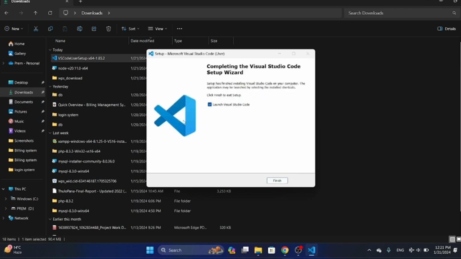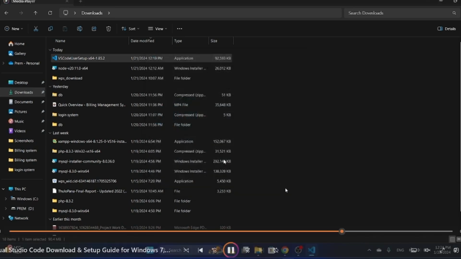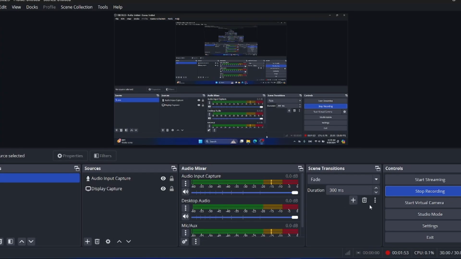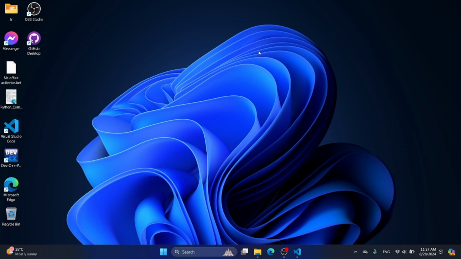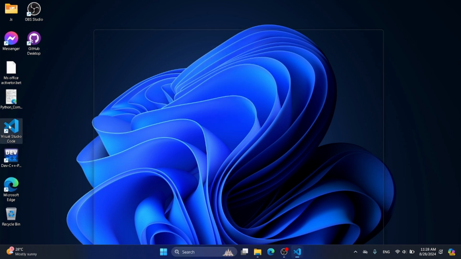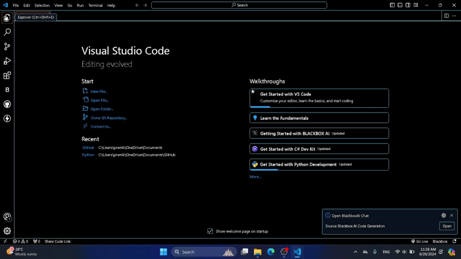Here our VS Code will be successfully installed. Then click on finish. And then after installing our VS Code, open this VS Code by double clicking on it. Here is our opened VS Code, and then here is your folder.